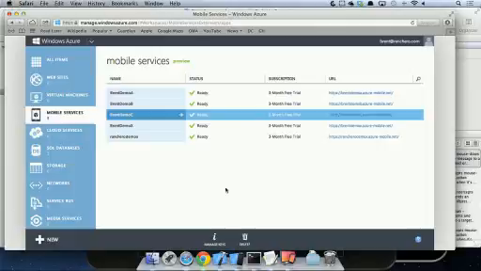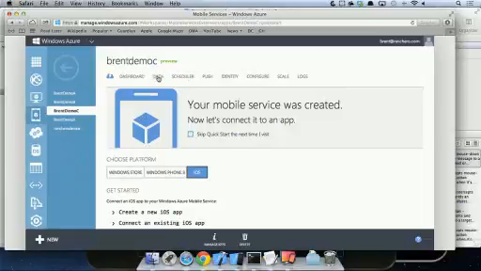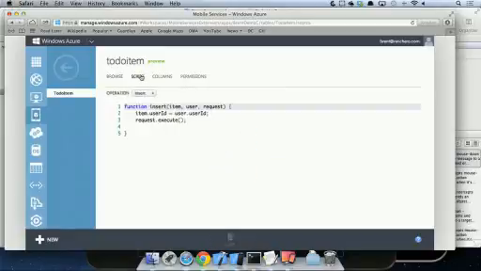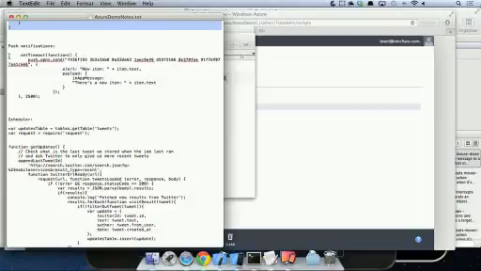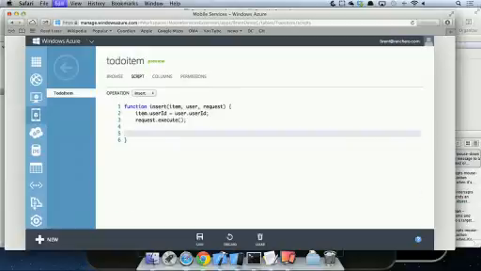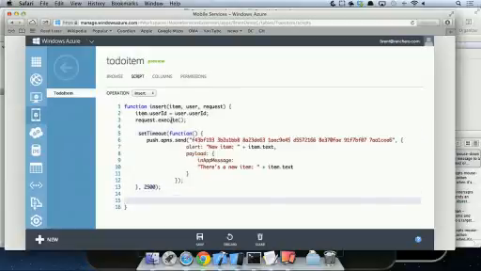So in the portal, go to the scripts for your table. We have the Brent Demo C service, and click on Data. Go to To-Do item, and we'll click on Scripts. What I want to do is send a push notification every time an item has been inserted. I'll paste in a little script that will show how easy that is. I'll grab that here, and I'll have that run after request.execute. Request.execute actually inserts the item into the database, so we can run the push notification afterwards.